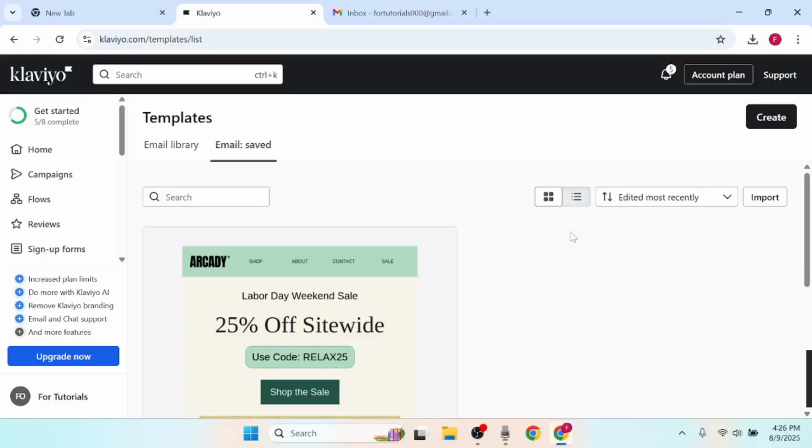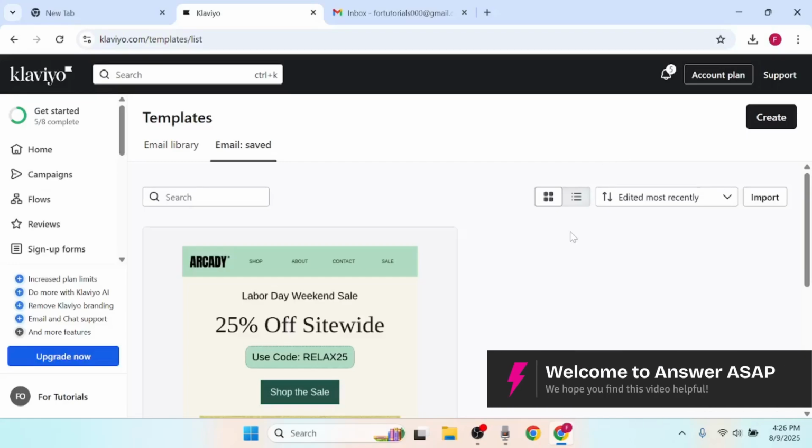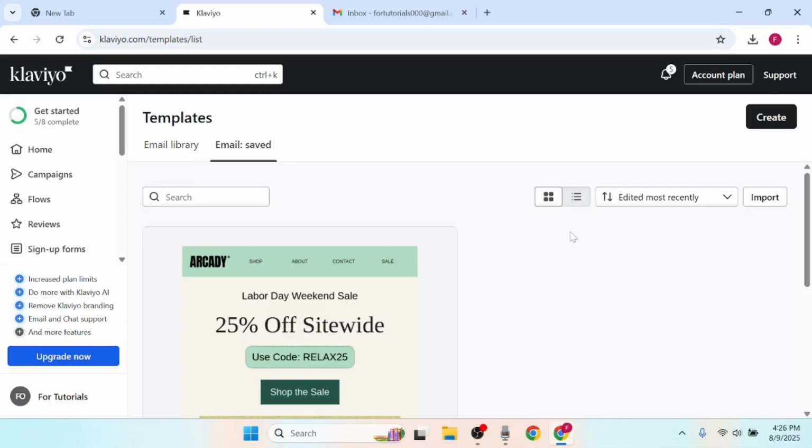In this tutorial, I'm going to show you how to add a countdown timer to your Klaviyo email campaign. Start by logging into your Klaviyo account.